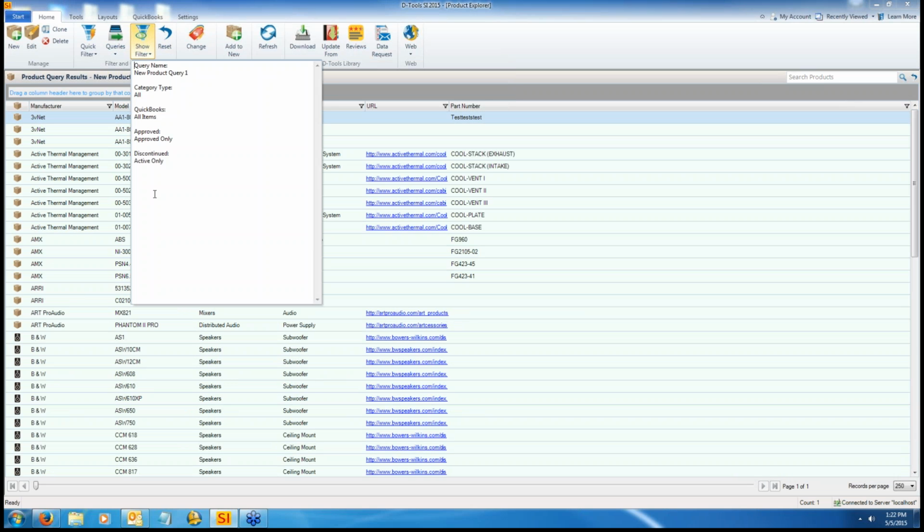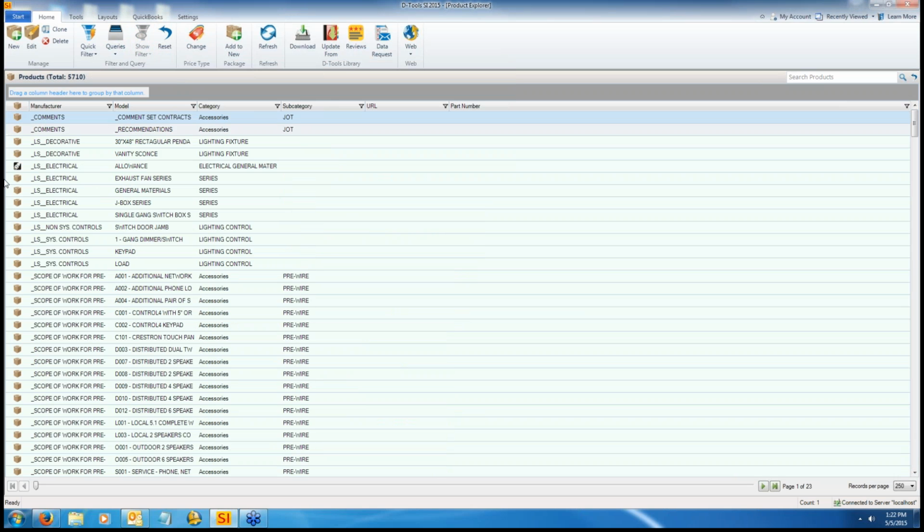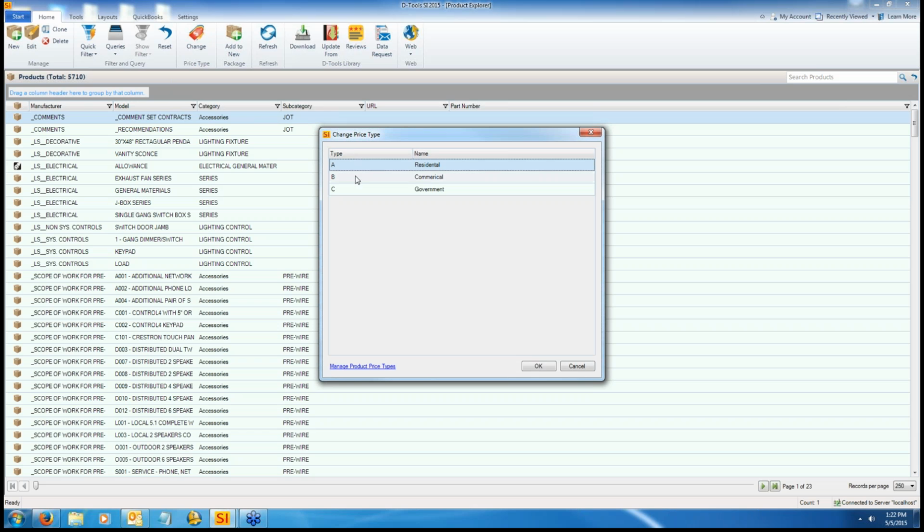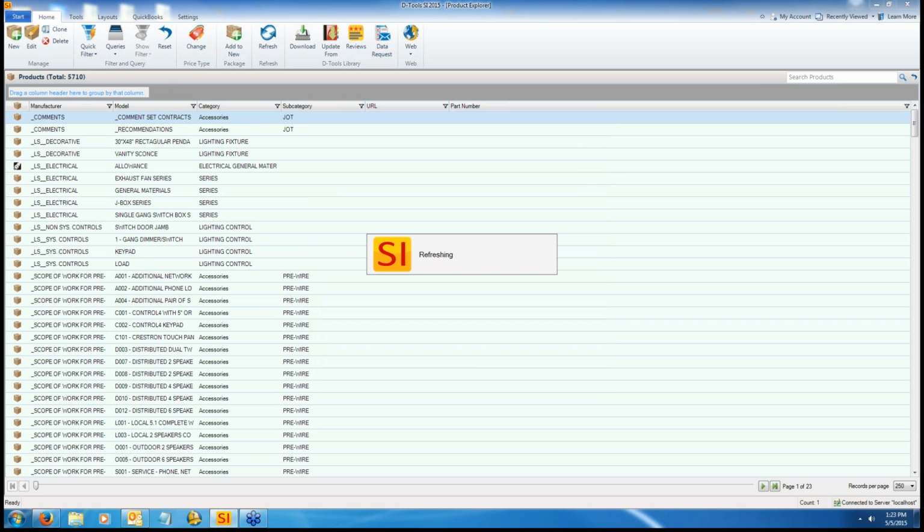Show filter will show you the filter here. So show you what you're filtering for. And reset will take away the filter. As you see, it's grayed out. Price type, you can change the price type. So right now I'm on price type A, but if I wanted to go to price type B, it would refresh for price type B.